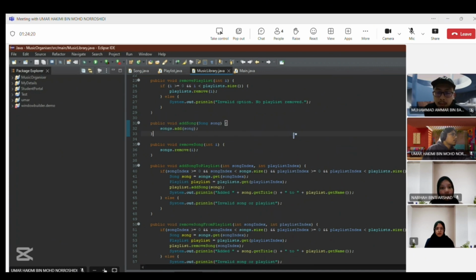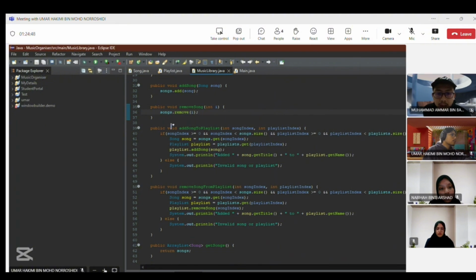Adding a song will be necessary in this method. Add song takes a song object as a parameter and adds it to the song list. Then it prints a message confirming the song has been added to the library. Same for remove song, the method for removing a song from a playlist first checks if the indexes are valid, and if so it retrieves the song and playlist, and then calls remove song of the playlist to remove the song. It prints a message confirming the song has been removed.